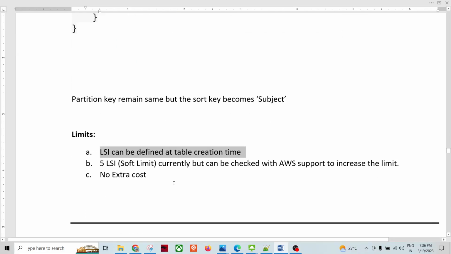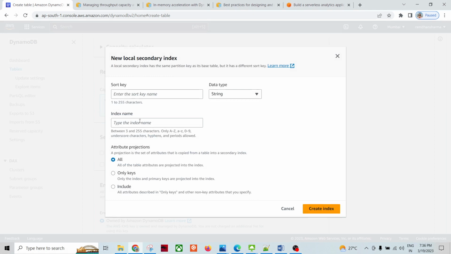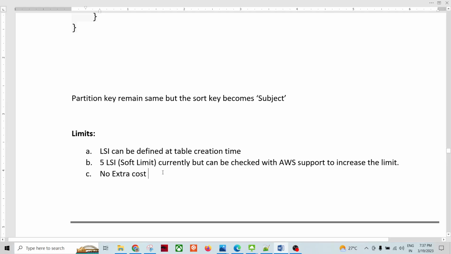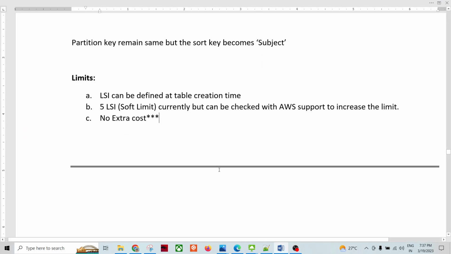That is one thing. There is a soft limit of 5 LSIs, so I can create more. I should know how data retrieval is going to happen in future, or what the different queries are that will be hitting this table, and I can define different LSIs depending on the data retrieval. And I can check with AWS support and increase this limit as well, to five and more. And it comes with no extra cost, basically. It is very important, right? This comes with no extra cost. So this is very handy.